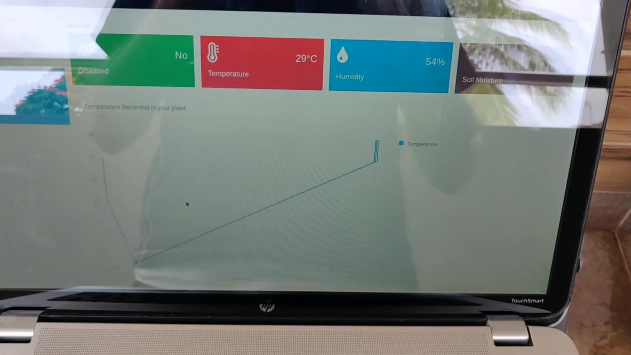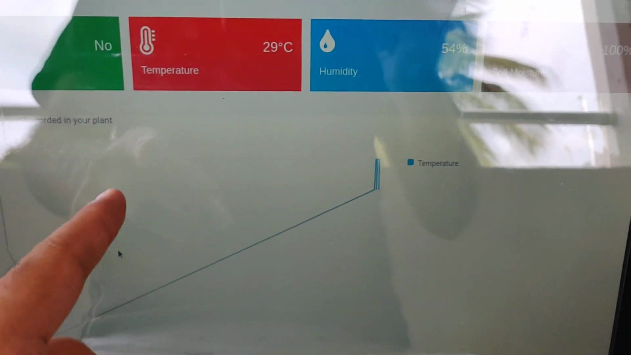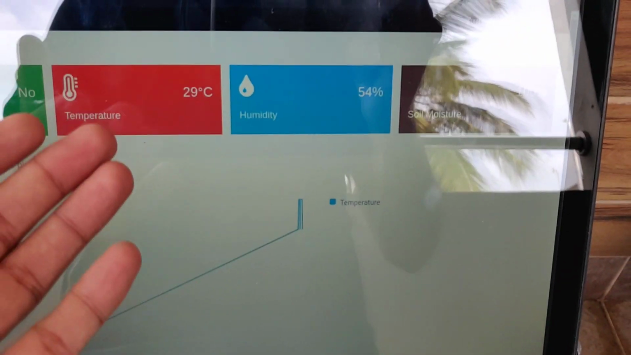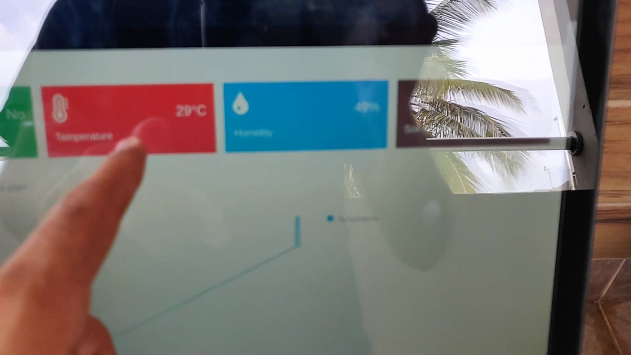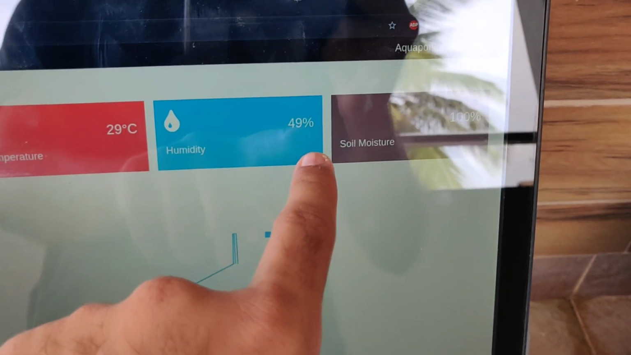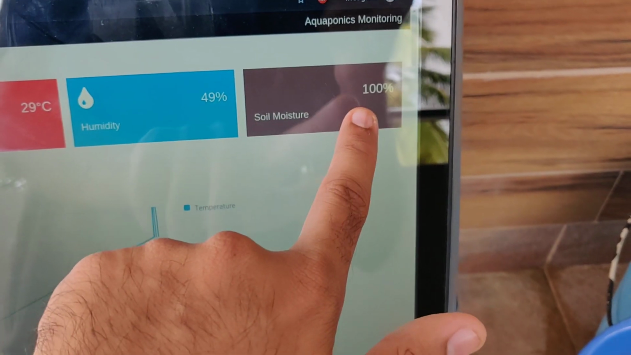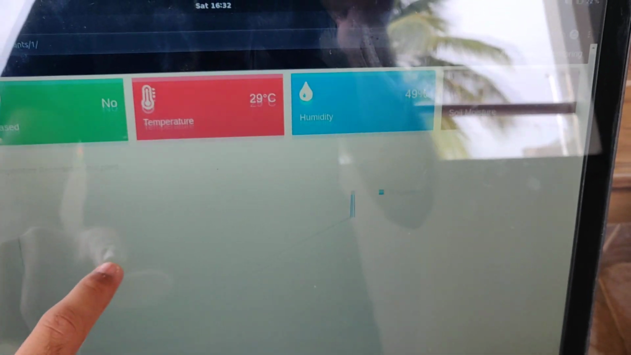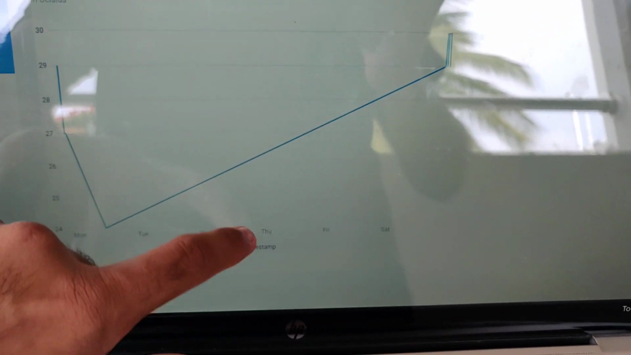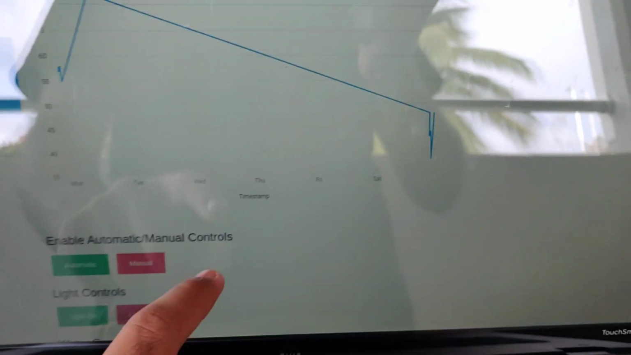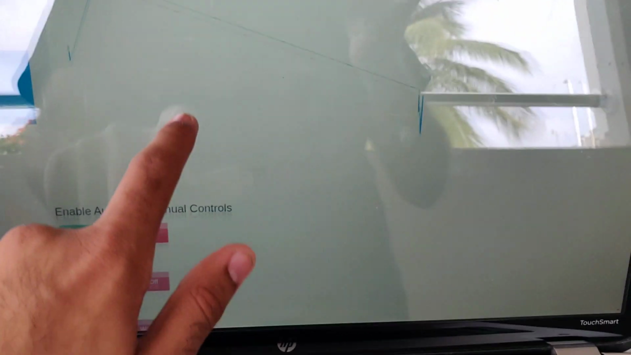So this is the dashboard that we got for the aquaponics system, and the top ones over here just show you the current conditions right now: temperature and humidity as recorded by the DHT11 sensor, and the soil moisture as recorded by the soil moisture sensor. This first graph shows you the variation of temperature, and the second graph shows the variation of the humidity conditions.